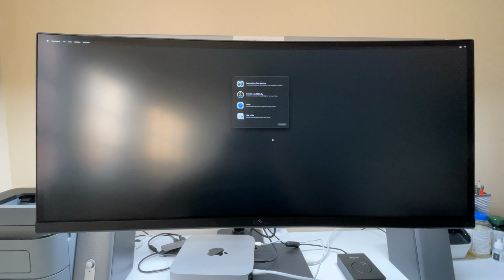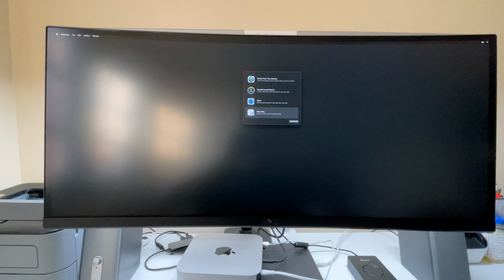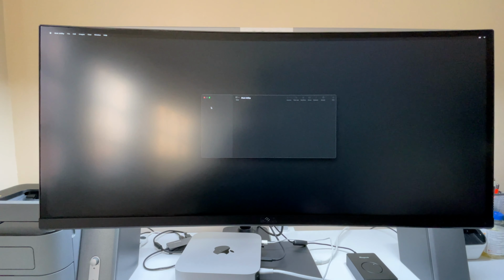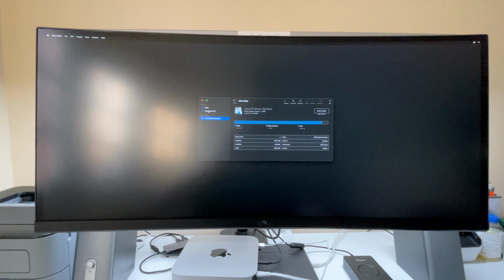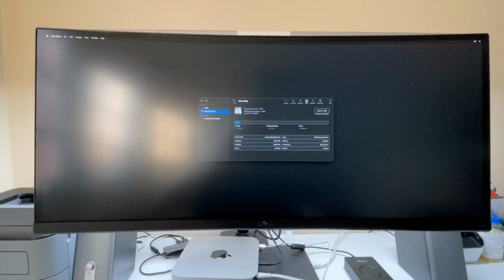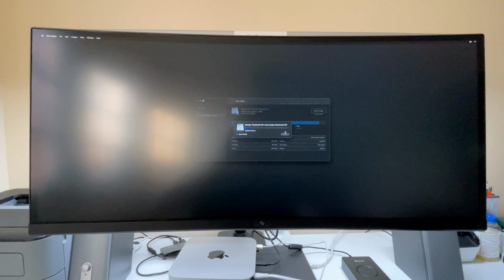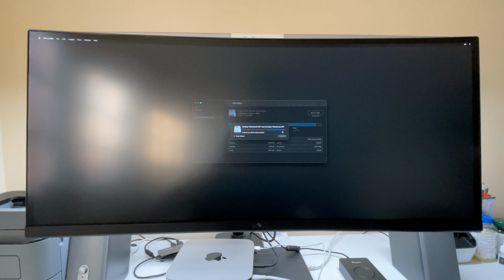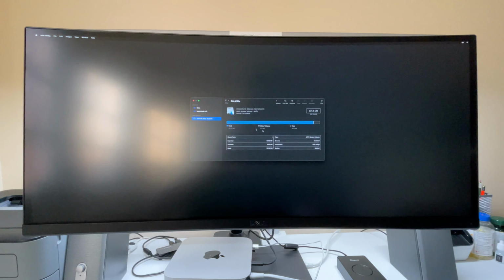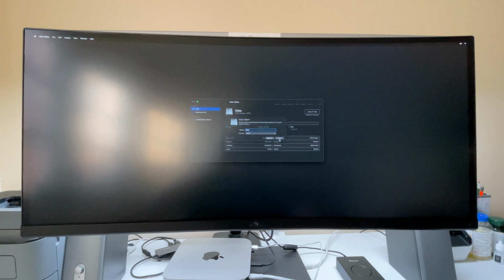Now to reinstall the OS, I always recommend going to disk utility and erasing all your data first and then reinstalling on that clean drive. So on Macintosh hard drive, I'm going to click erase. And then on data, I'm also going to click erase.